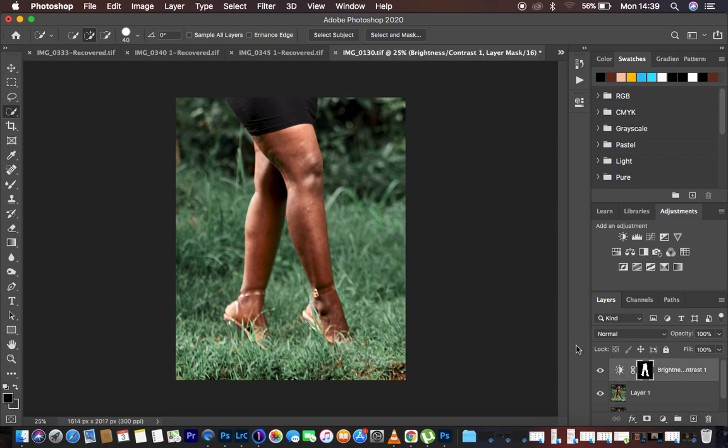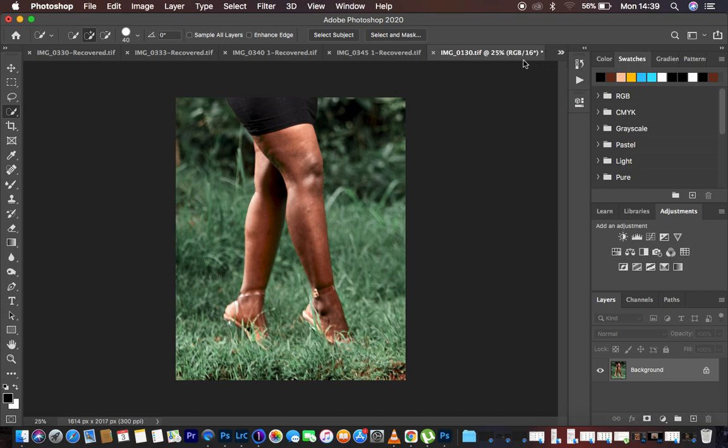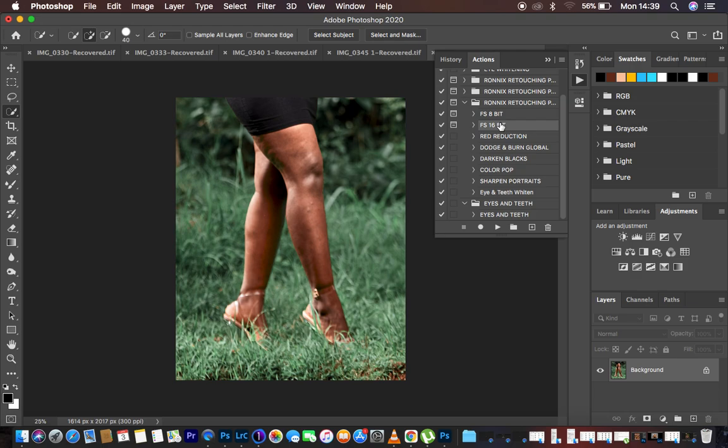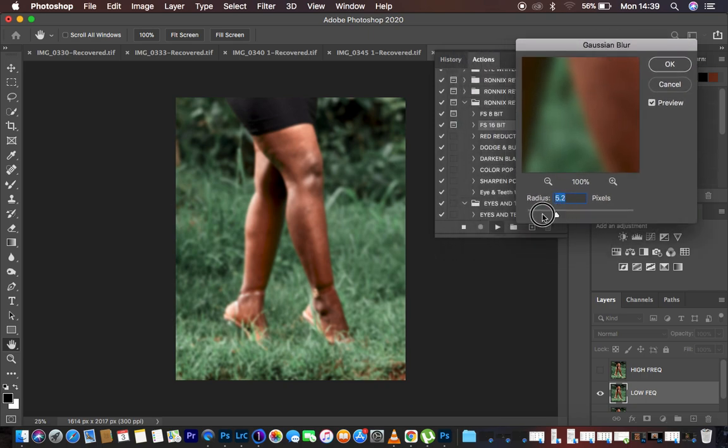Shift Ctrl E to merge the layers, and I'm going to play my frequency separation action. Like I said, I have 8-bit and 16-bit, and since this is a 16-bit image, I'm just going to select the 16-bit action and simply play it just like that. Right now I'm going to move this up to the point when the details are getting lost from the image.